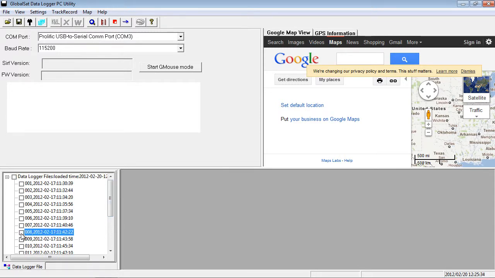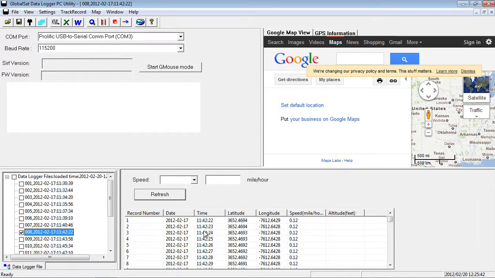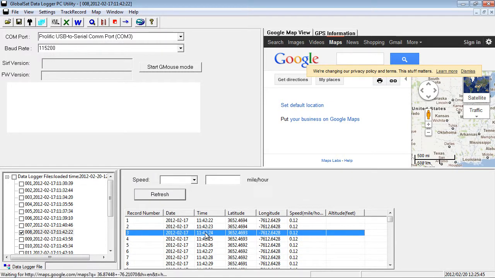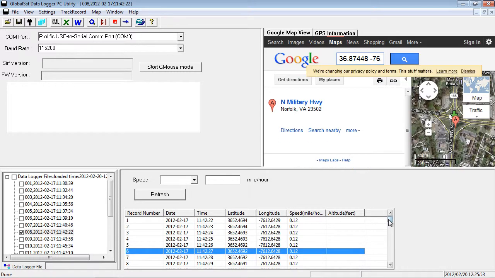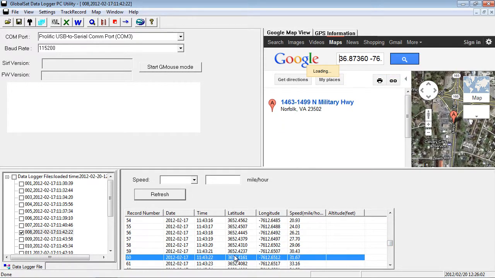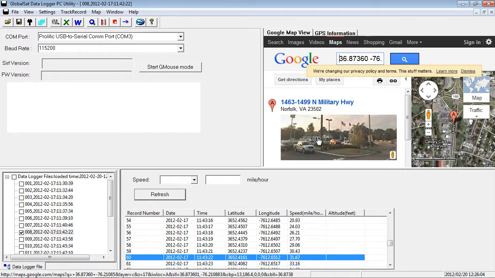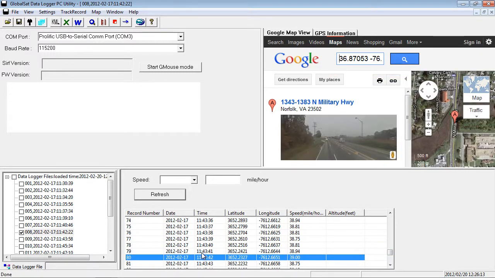Just to give you an idea of what you can do, let me go ahead and click on one of these. Here's the data I collected at 11:42 and 22 seconds. Now if I were to double click one of these points, you'll see on the map to my right where exactly that point was. Let me show it jump around a little bit more. So you get a nice street view of, yes, that's where it was at 11:43 and 22 seconds. And you can just kind of confirm things if you need to.